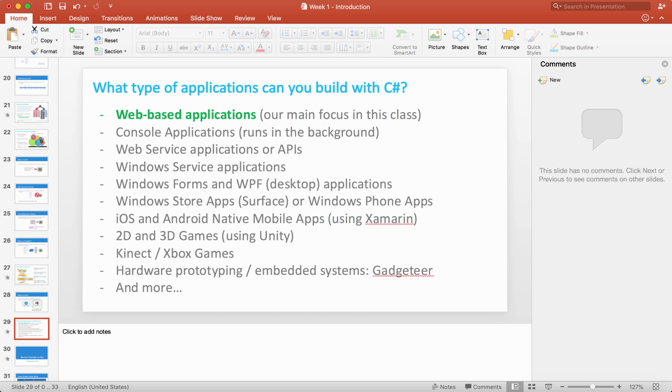Why C#? C# can be used to build web applications. We talked about the fact that you could use Java to build Android apps, but we're going to be able to build Android apps using C# through the magic of the Xamarin platform, which we'll talk about later on. We can also use C# to build games. If you study the Unity framework, we can build Kinect games, Xbox games.